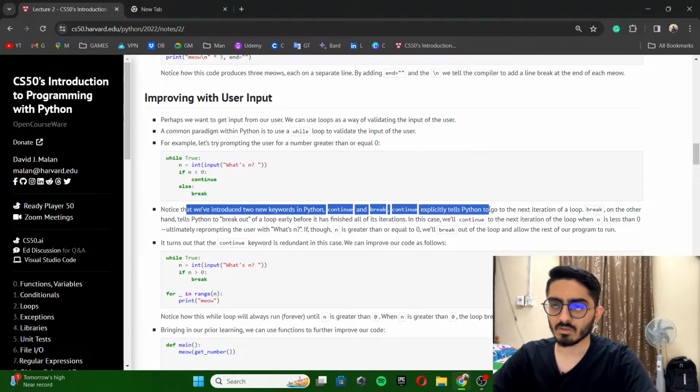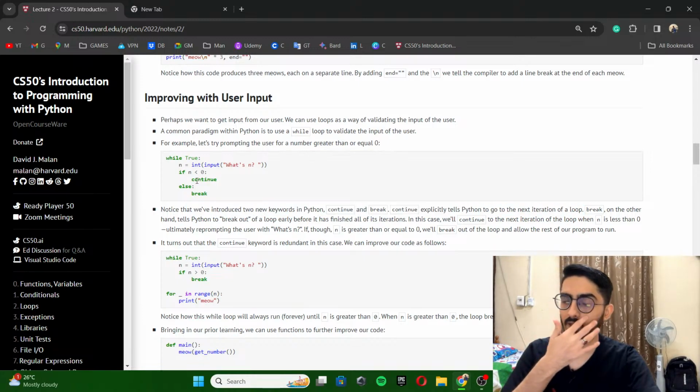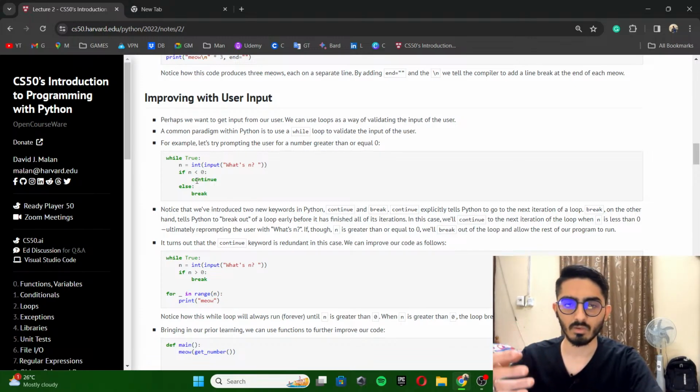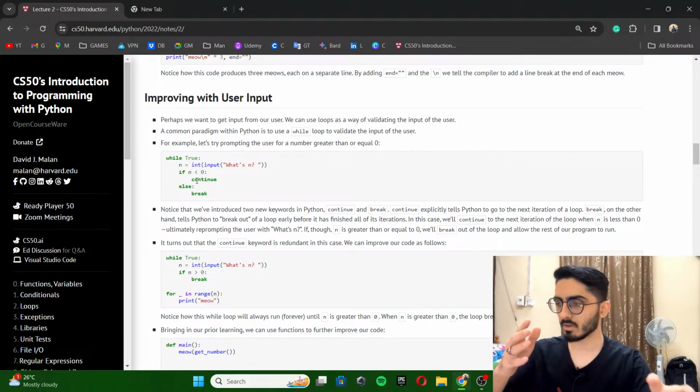Continue explicitly tells Python to go to the next iteration of the loop. It's like the literal meaning of continue: don't stop over here, loop again, don't stop, continue. And break will break the loop over here, don't continue. Break it over here and give the output, break the loop, break the cycle.